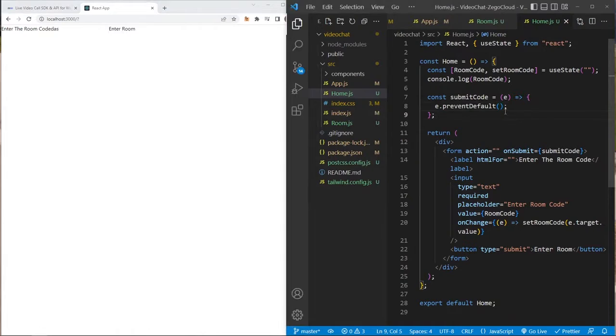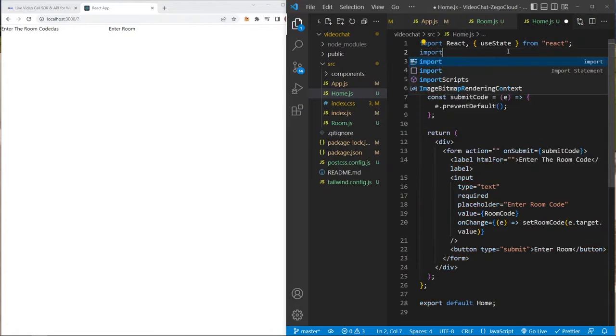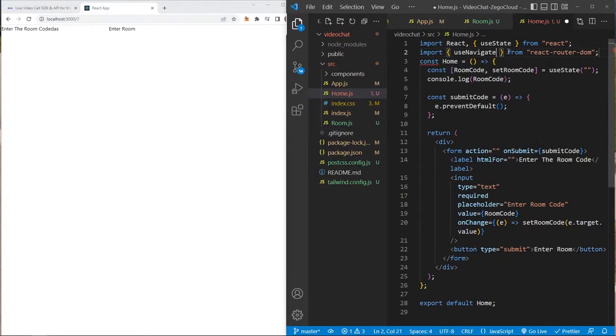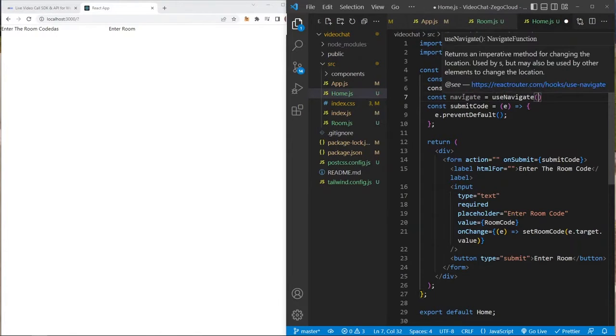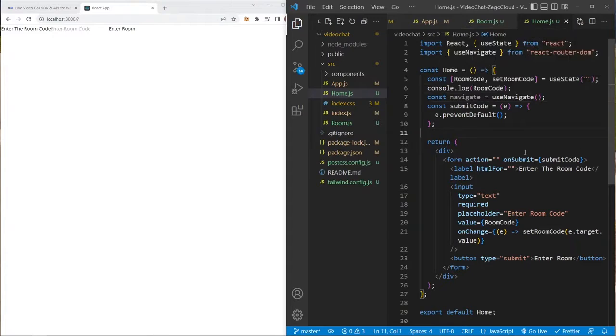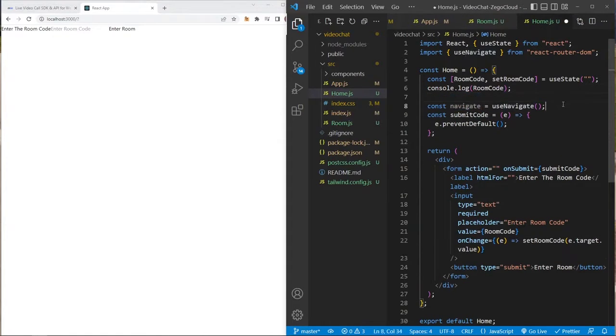Now the single thing we need to do here is to navigate to the actual room page. Okay, so we'll have a useNavigate hook as well. So let's import useNavigate from React Router DOM. I'll have here import useNavigate from React Router DOM. So let's create a const that has this navigate. So I'll say const navigate equals useNavigate, like this. Okay, so this will be useNavigate, and it has to look like this. Save. So now we have this navigate. So when we submit this code, let me make this prettier, like this.